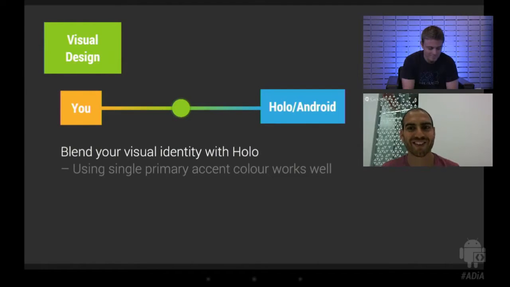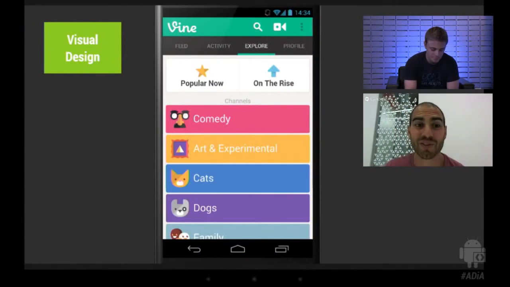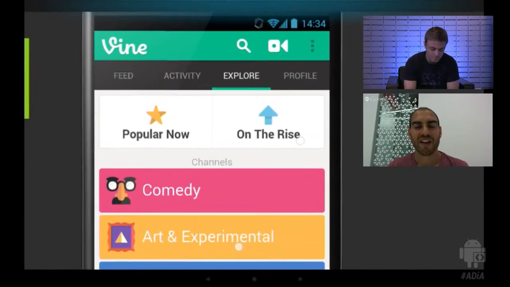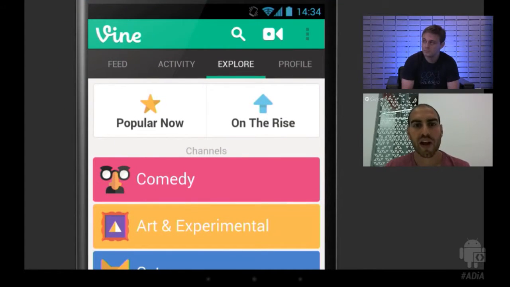If we go on to the next example, which we've picked, which is Vine, here they're doing that trick using a single strong accent color, this really recognizable minty green color. While this is a pretty stock action bar, it's instantly recognizable, instantly branded. They've done a really nice job of marrying Android visual design with their own branding, their own look and feel.